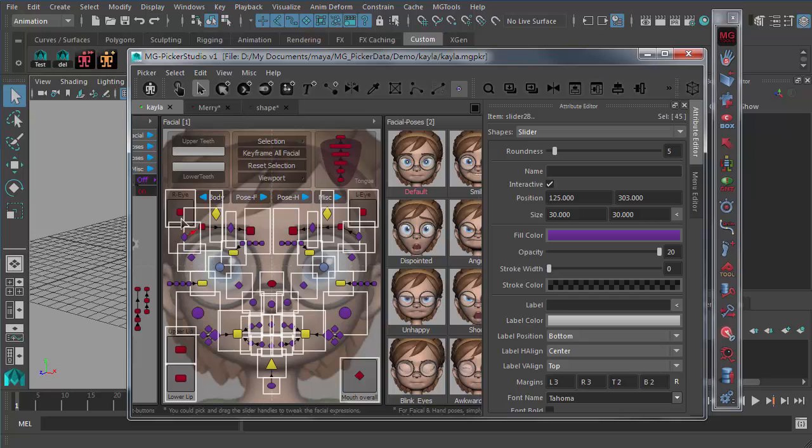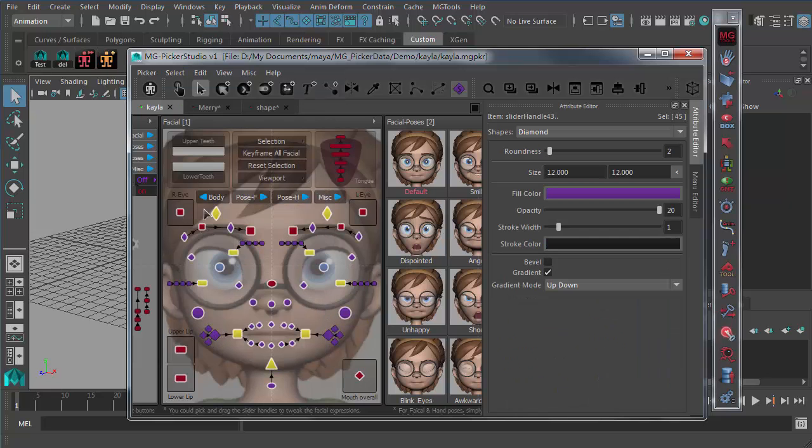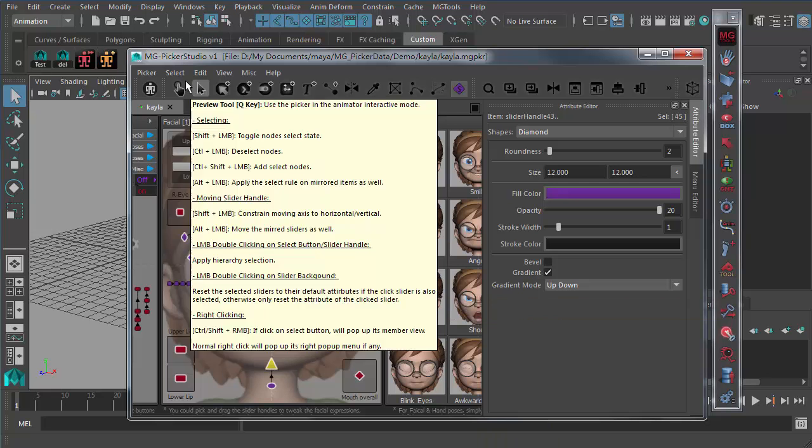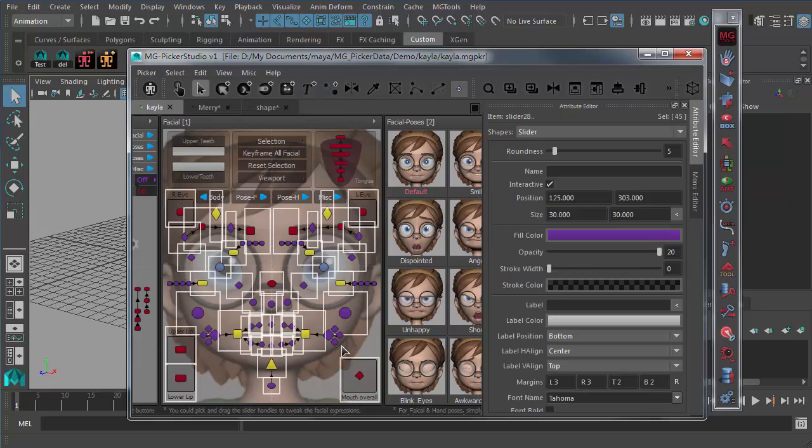And say I want to actually select the slider handle instead of the slider itself. We just go to select slider handle, and it will grab the handles for us. On the contrary, if I already grab this slider handle and I want to select the slider itself, we just go to select parent slider. This is pretty useful, especially for a slider that doesn't have any background frames.